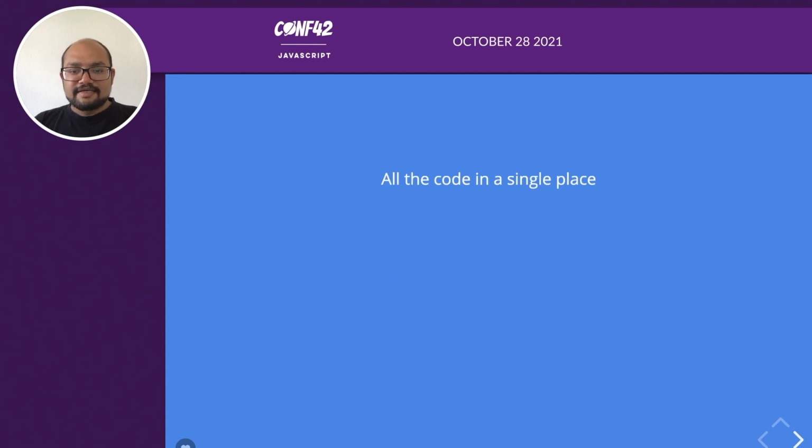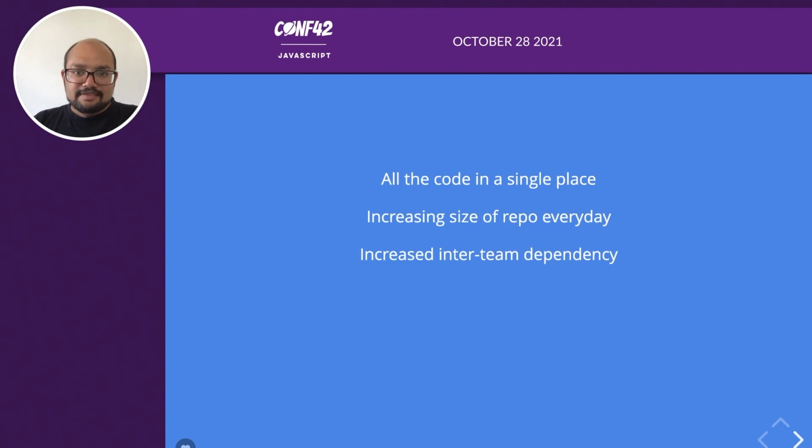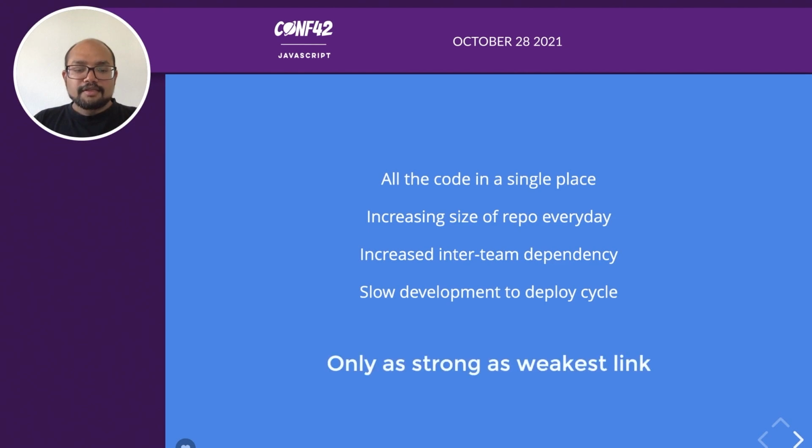All the code is in a single place. Increasing size of repo every day. Every feature we add increases the size of the code, and eventually it increases the complexity of the code. Since lots of teams are working together on the same code, we have increased inter-team dependencies. And as a result of all of this, our development to deploy cycle has been slowed down. Moreover, the whole team is as strong as the weakest link. If any team has broken anything on the production, all the teams are blocked. No one can deploy anything else until this thing is fixed by the team.